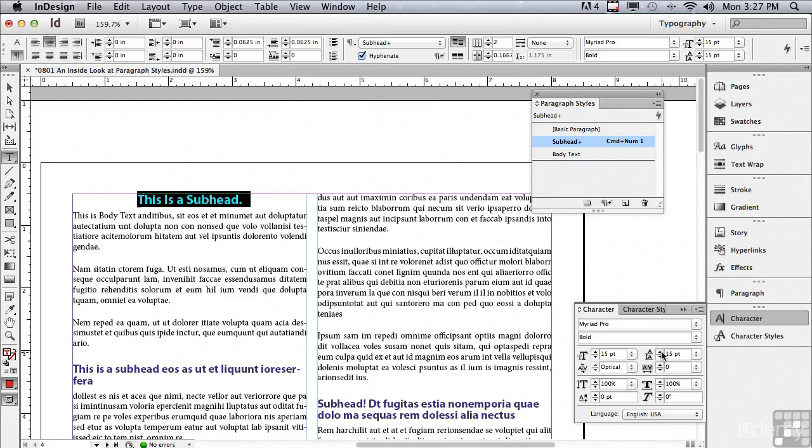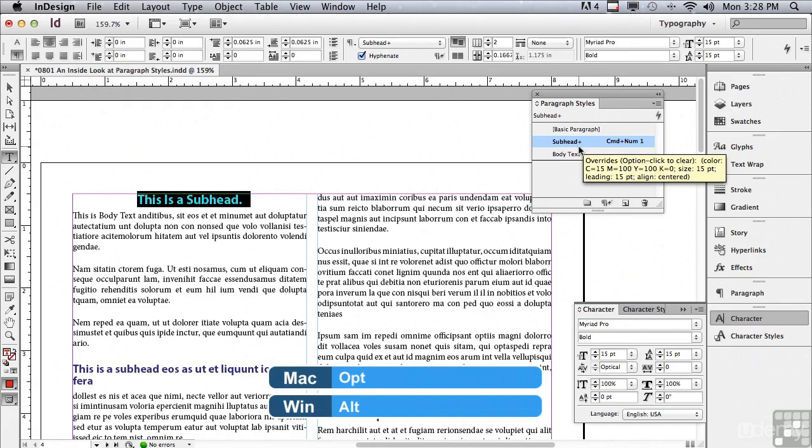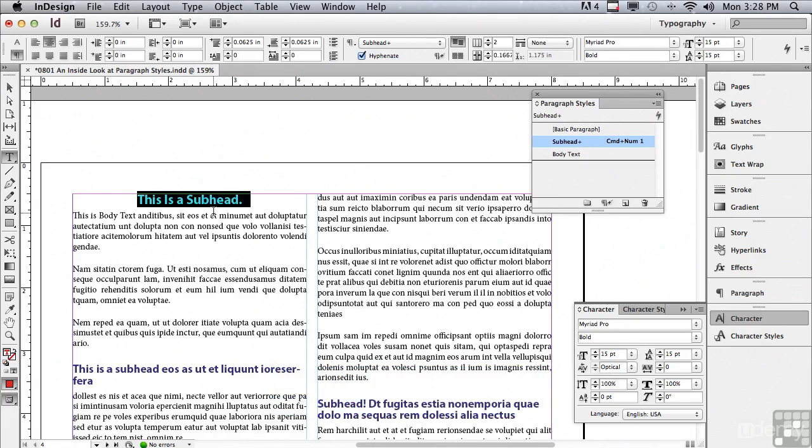Now, if I had to do this to each and every one of my subheads, that would take a lot of time. But you can see in my paragraph styles panel next to subhead, there's a plus mark. That means there were local overrides to that subhead, formatting that was not in my subhead style. If I wanted to get rid of that little plus mark that's letting me know that there's been overrides, all I have to do is hold down Option on a Mac, Alt on a PC, and click on the listing, and it's going to get rid of all local overrides.